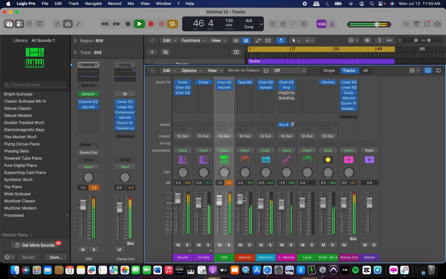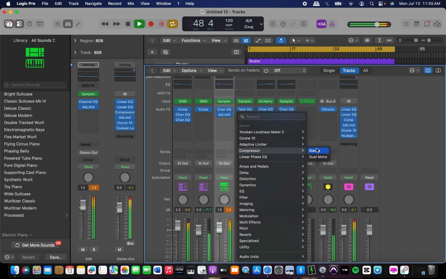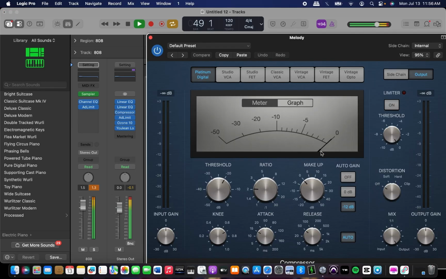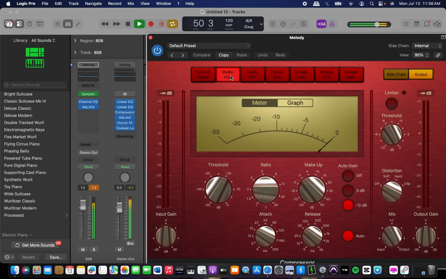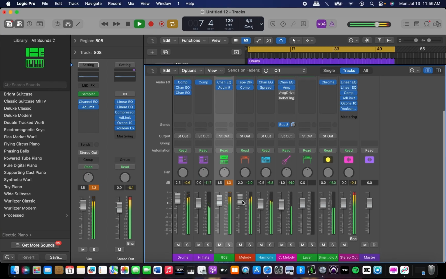For the melody, we're going to boost it a little bit, and we're going to add a compressor so it can cut through the mix. We're going to do the same settings as our other compressor. We're going to do 3-to-1, slow attack, fast release. We're going to pull back a little bit until we hear the sound cutting through. Now it's a little too loud, so I'm going to bring down the gain.